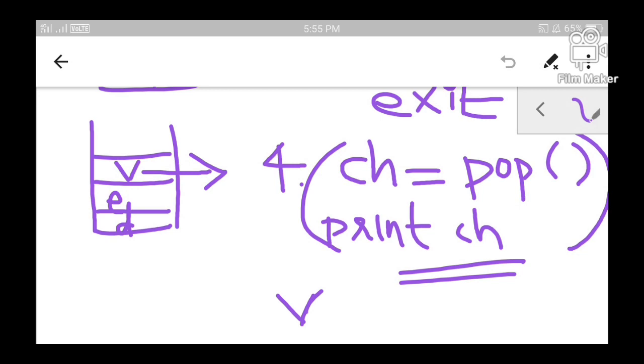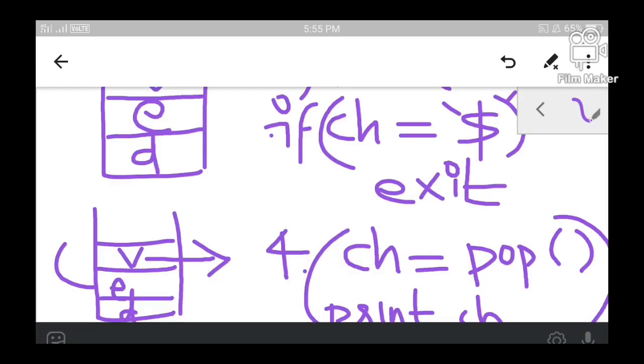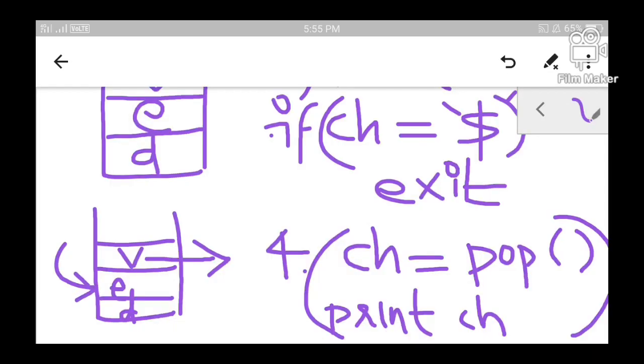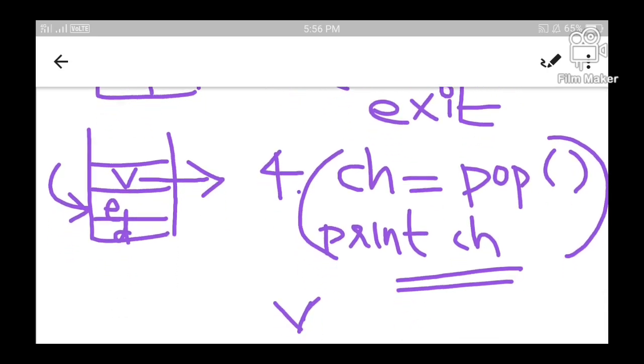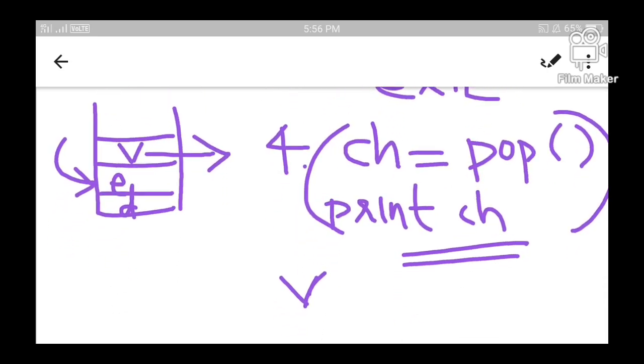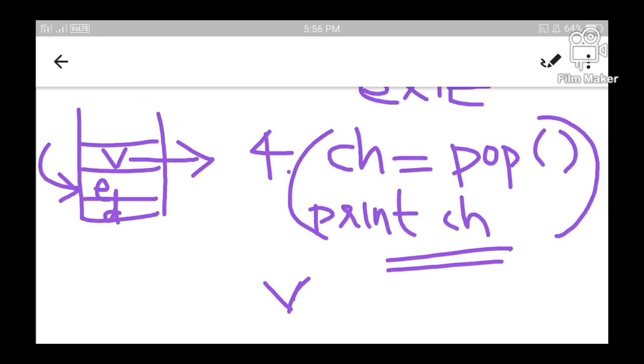Since the stack is not empty, and each time after the pop operation the top decrements by 1, next the top pointer will point to the very next location. Okay? So this time the stack top points to the letter E. Again the pop operation is executed. The new character comes to the variable ch, which is E, and immediately it will be printed onto the screen.